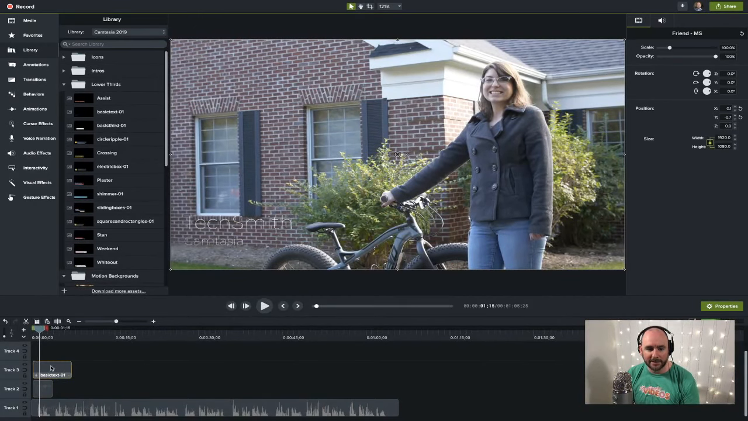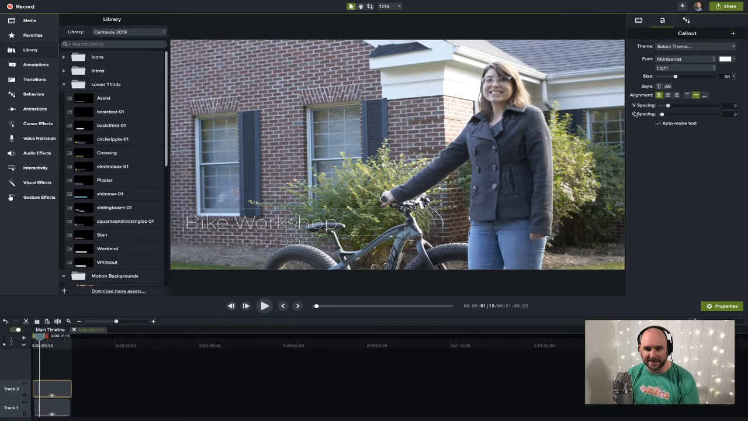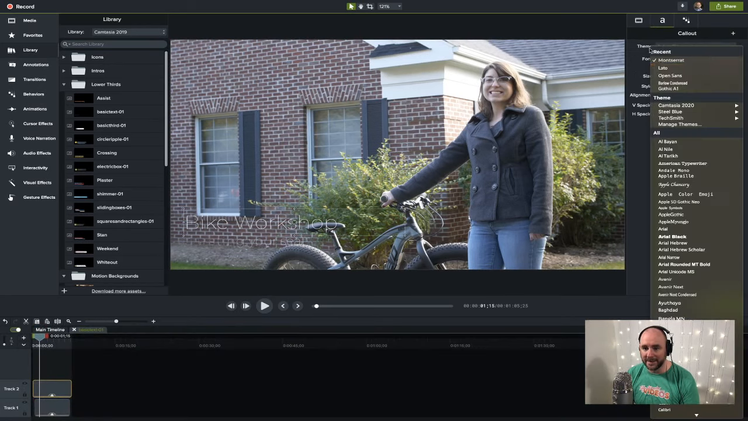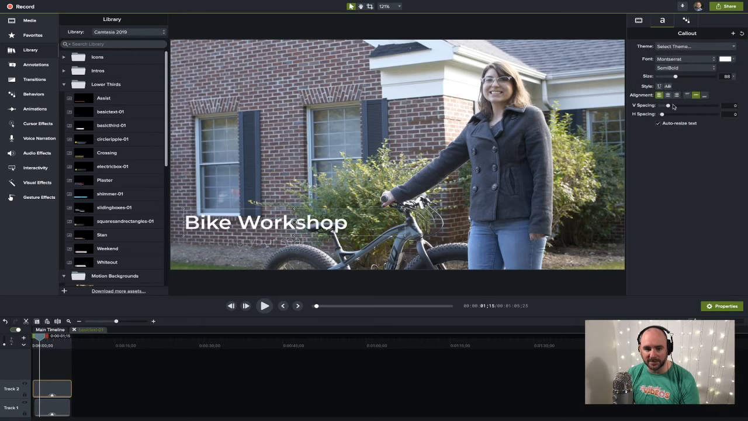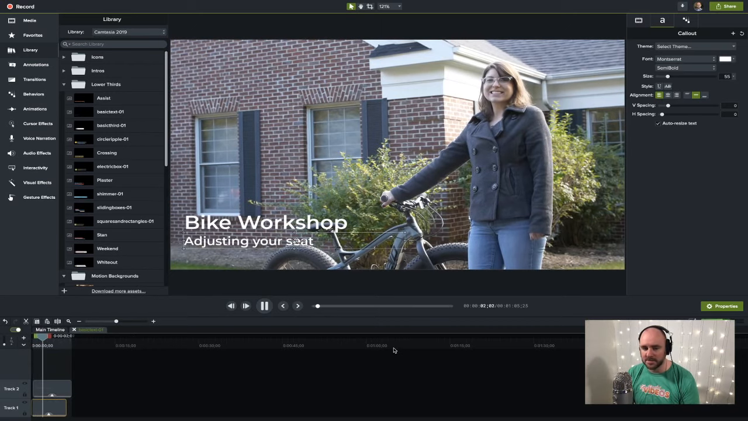And here I've got this basic text. I'm just going to change it to bike workshop and adjusting your seat or saddle. And I might want to play with things like the theme on this, so I could change it. If I don't like the size of this font, it's a little bit too light for me, I'm probably going to go semi-bold there. And again, you're going to want to think a little bit visually here. So cool. Now, when this plays back, it comes in automatically.